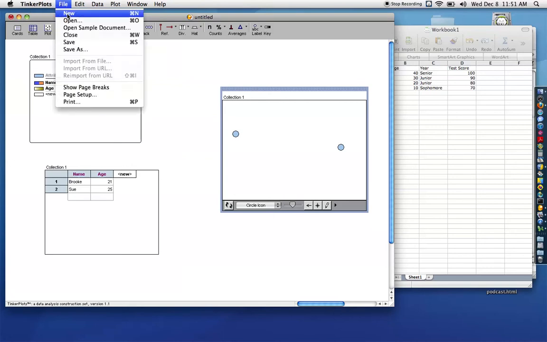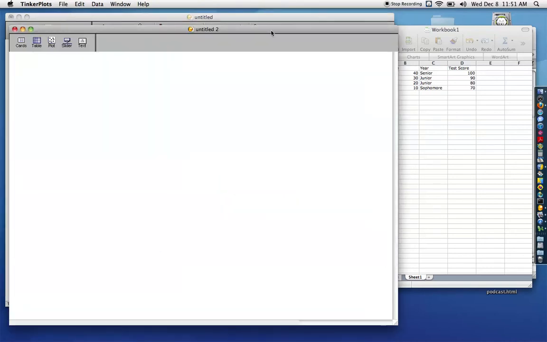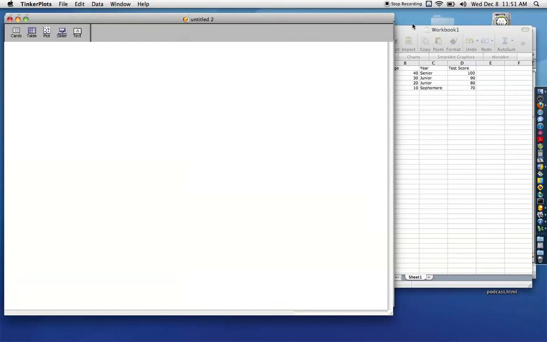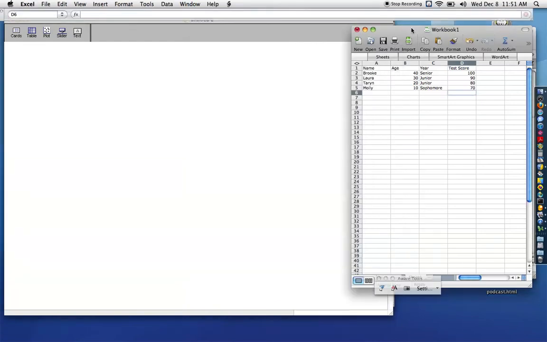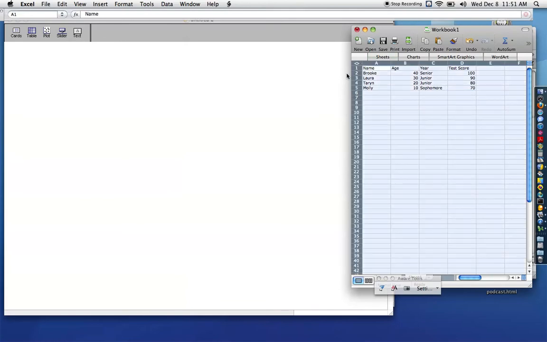We'll get a new file. The next way to input data into your TinkerPlots file is from an Excel workbook. So we'll go over to our Excel workbook, and we're going to select all of the information on the sheet by clicking the little diamond button in the corner.